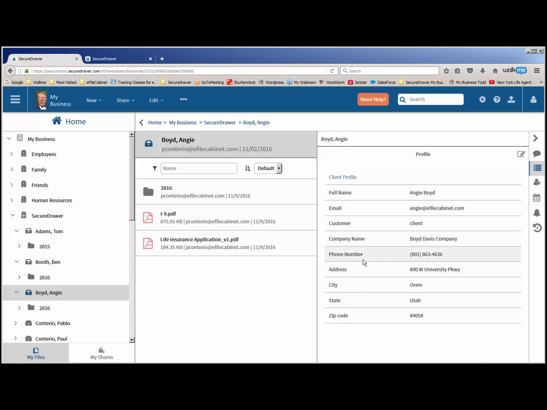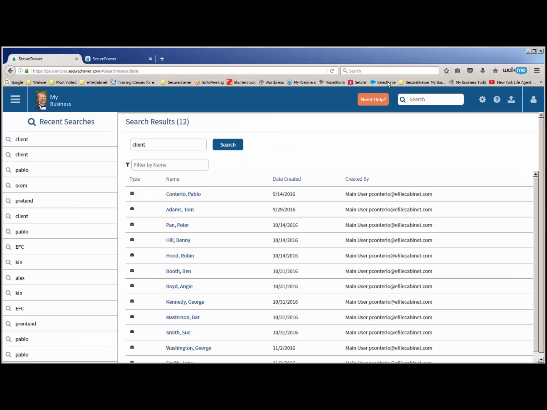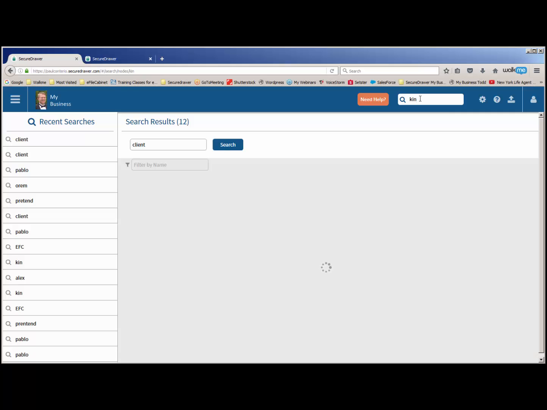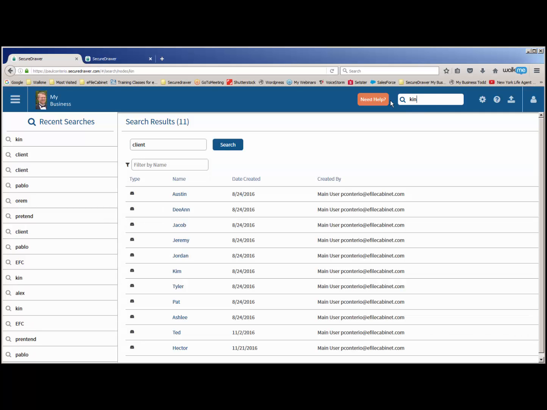Now one of the items in the client profile under customer is client. So every one of these clients has that in their profile. So if I search just for client up here, it'll bring me all of my clients. Just as I search for kin up here, it brings me all of my family members.